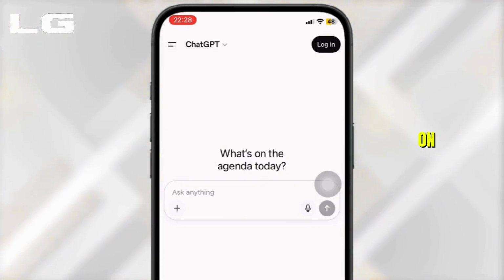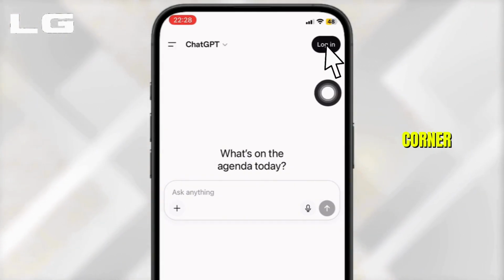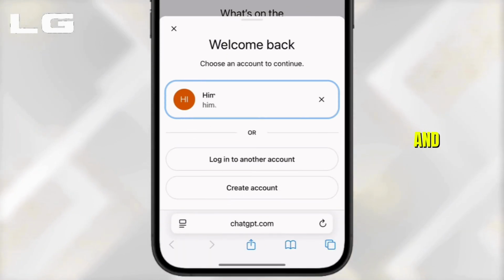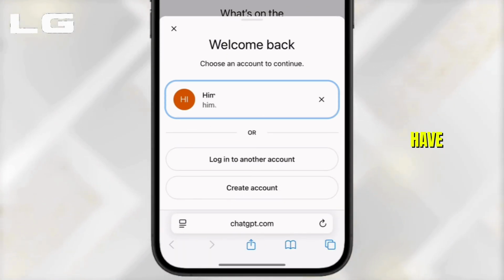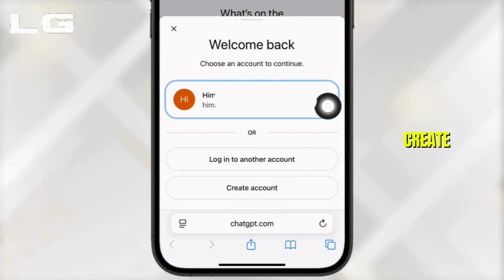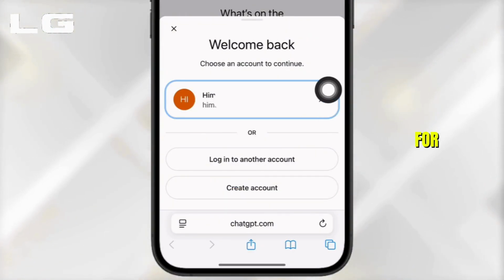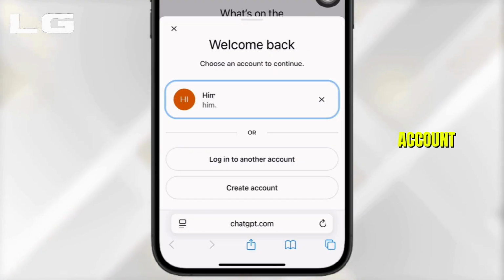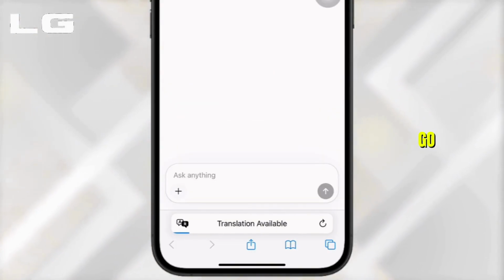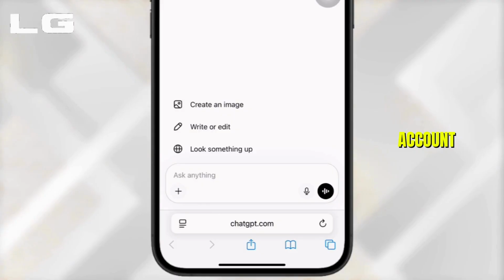Once you're on this page, click on Login at the top right corner. Well, if you already have your account, then simply click on it. And if you're new to this and you do not have it, then click on Create Account. Follow the on-screen process and create an account for ChatGPT. For now, let me click on my own account that I have created before. And there you go, you have been logged in to your specific account.